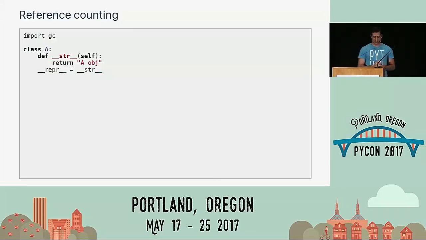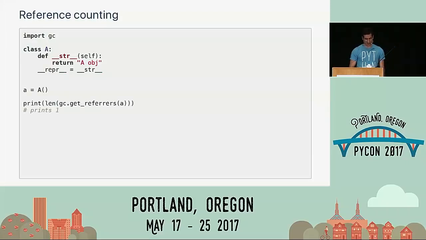Let's start with a simple class. Again, we have the str wrapper. We import gc, which stands for garbage collector, and we initialize the object. The function that you use to see how many references you have to your object is gc.get_referrers(object), and then the length of that response is the number of references. So in this case, we have just one A object. We have one reference.